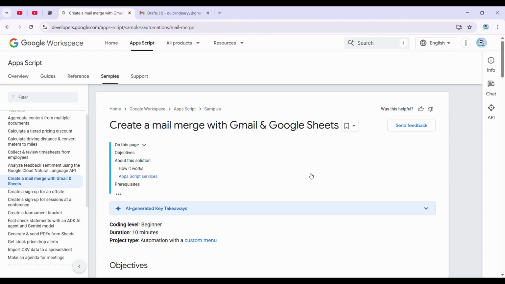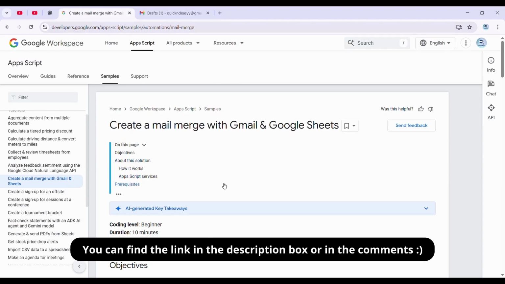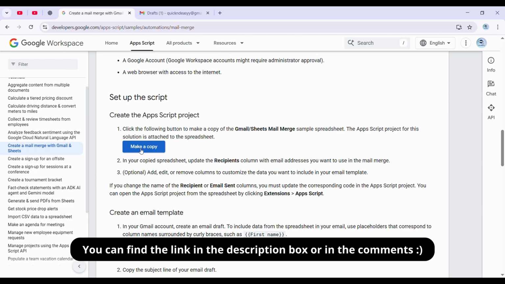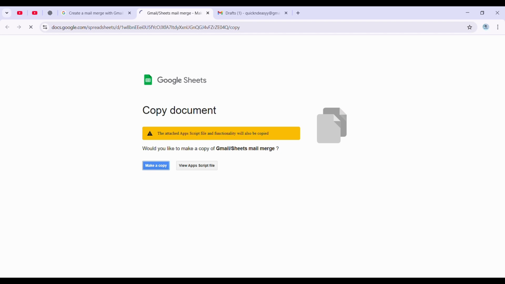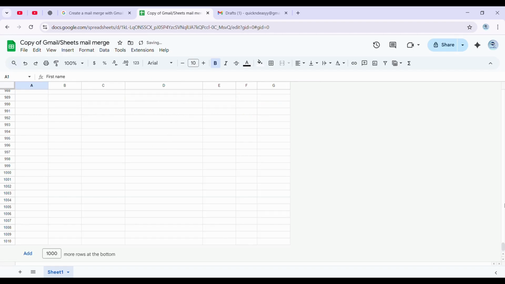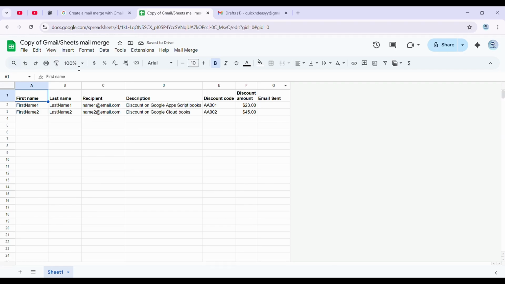So you first need to go to this link. I will link it below and go here and click on make a copy. And here we have our template. I will add more rows and I will change the name to mail merge. This is a template provided by Google Workspace, but we will change it.